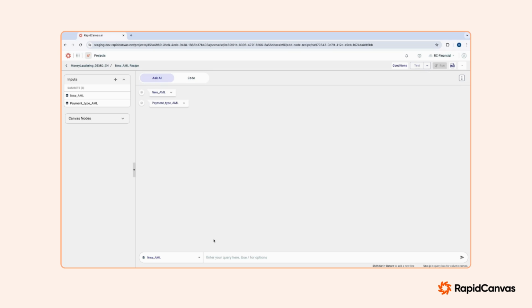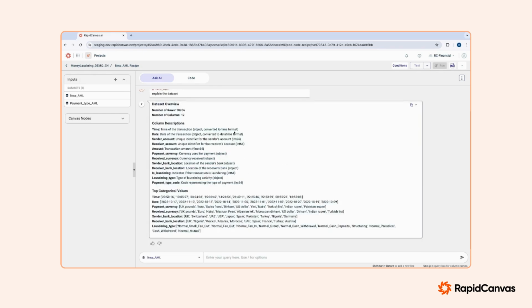And we can use natural language to ask questions on top of it. So let me ask this question. I'm just asking to explain the dataset. Right now the platform is running a scan on top of this dataset to try to understand what is in it. So here we have the data size. Okay, we have some column descriptions and what are the top categorical variables.